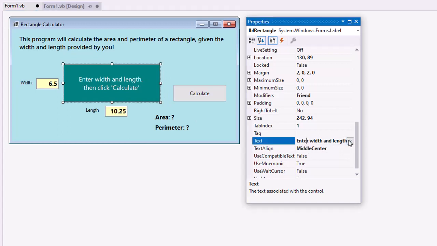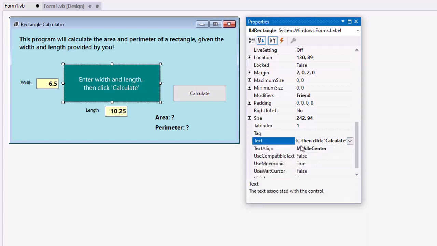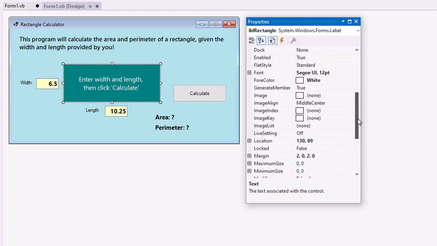I set the text to "Enter the width and length," and then I did a carriage return with "then click Calculate." So in this box, you can press the Enter key to get another line. And I gave a text alignment of middle center so that the text appears centered both vertically and horizontally. Again, this is kind of instructions to the user. I did change the font here to Segoe UI 12 point.